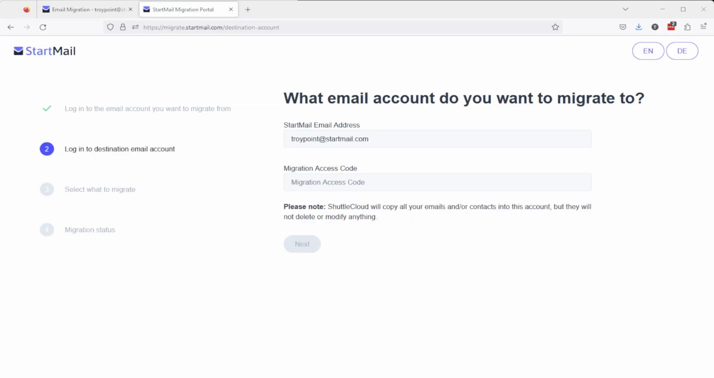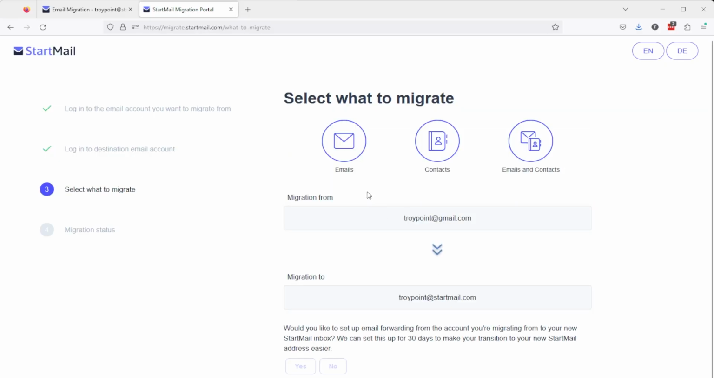And now it's asking for the migration access code. I'm going to open Notepad. I saved that earlier. I'm going to copy that, paste, next. Okay, now it's asking me what I want to migrate. I'm going to choose both emails and contacts.